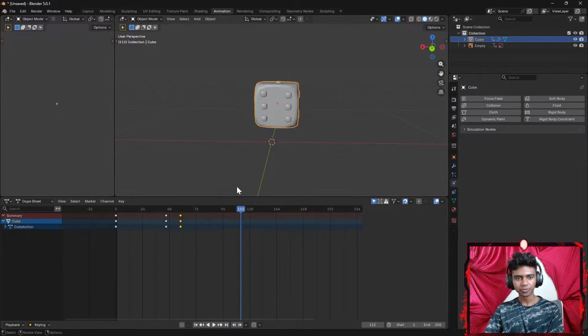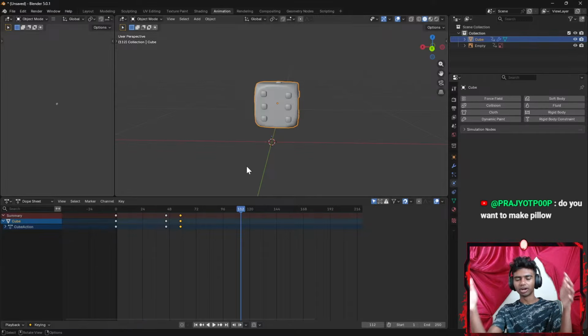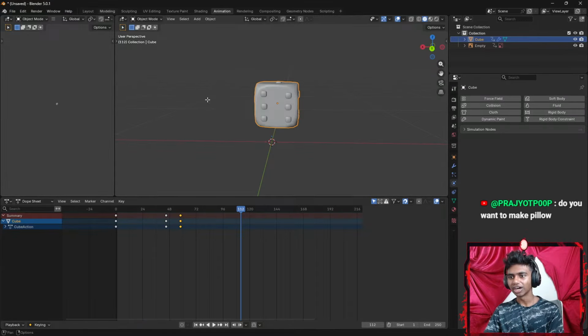Guys, I think that's as smooth as it gets. Maybe the size wasn't applied. Do you want to make a pillow? I could actually make a pillow. Are we talking about a little pillow or a different stuff?